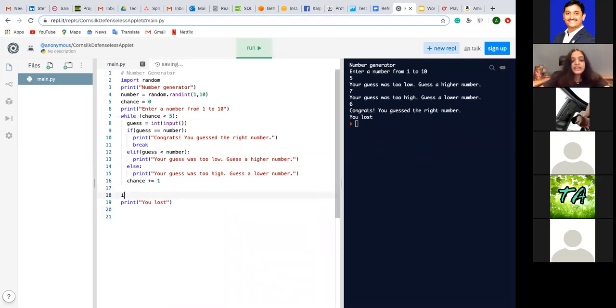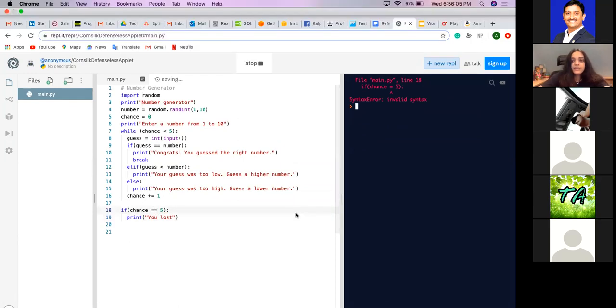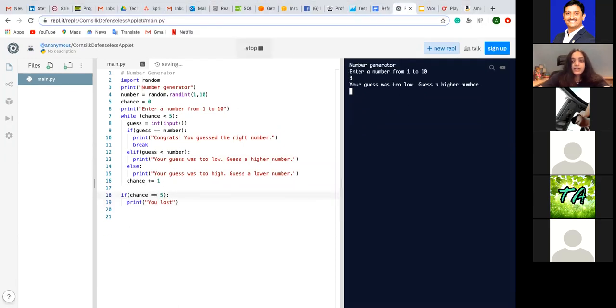The way we get it to print only when you actually lost is by saying if chance is equal to 5, then we print you lost. And that's the correct way. Now we can check for when it's really. Now we don't get this you lost. Okay, I hope that makes sense.